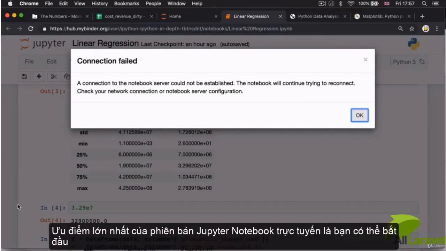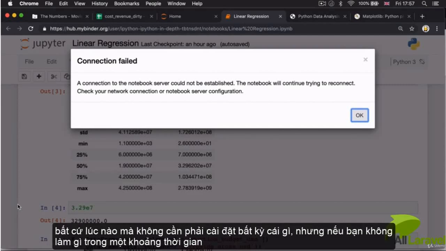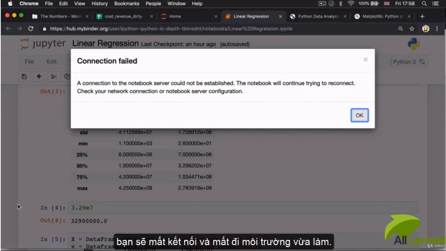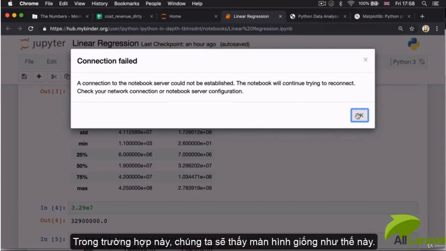While the big advantage of using the online version of Jupyter Notebook is that you can get started right away and you don't have to install anything, if you're inactive for a while and you haven't been using it, then it's possible that you can get disconnected and lose your work. So in that case, you might see something like this.